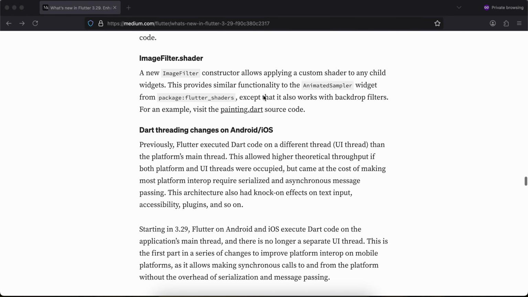ImageFilter.shader. A new image filter constructor allows applying a custom shader to any child widgets. This provides similar functionality to the AnimatedSampler widget from package flutter_shaders, except that it also works with backdrop filters. For an example, visit the painting.dart source code.